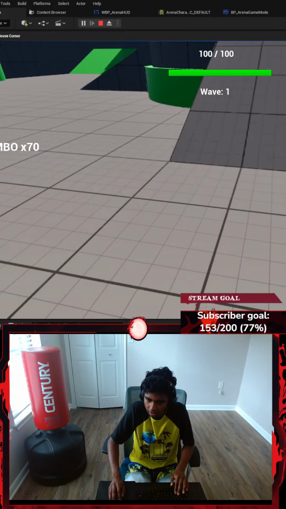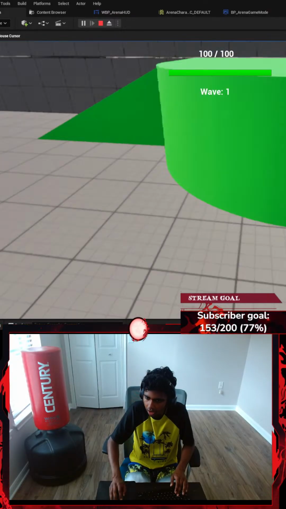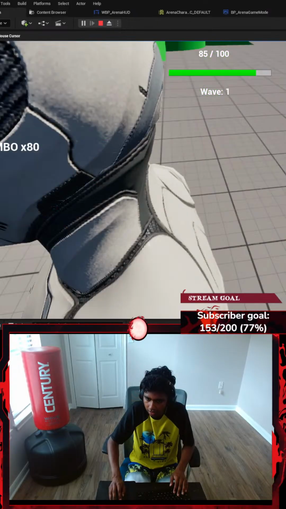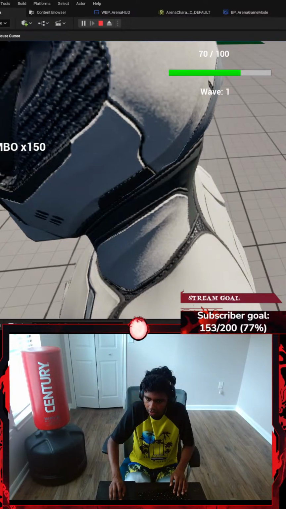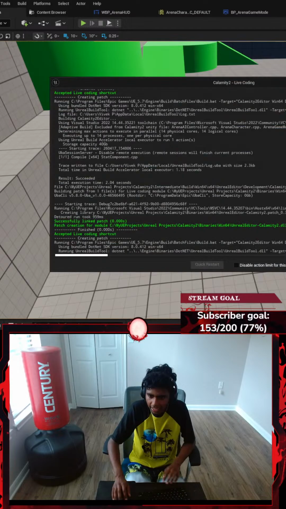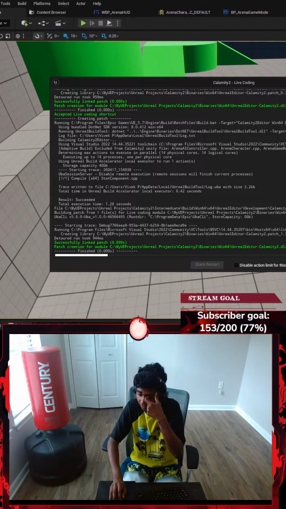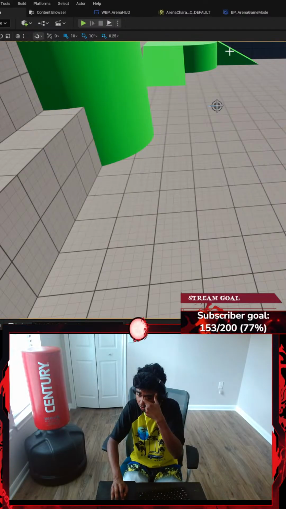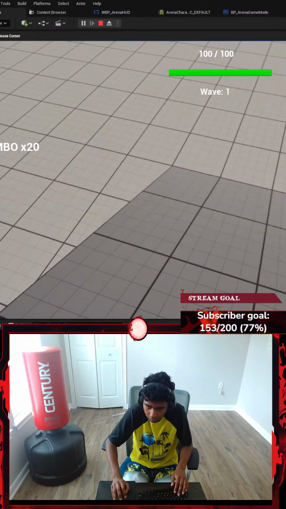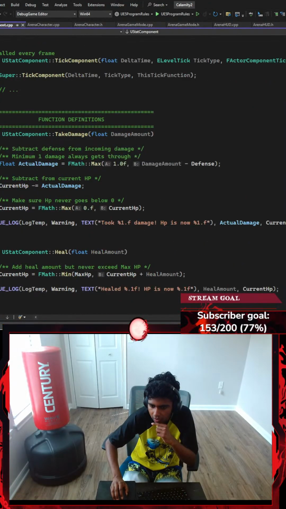30, 40, 70. Wait, am I dealing? How much damage am I dealing? What? 20, 70, 80, 90, 100. Wait, I'm still dealing 100 damage, right? Oh wait, did I not go with Control Alt F11? I think I compiled, right? Yeah, I'm pretty sure I compiled. I should be dealing 25, 50 type stuff. 25 seems like a pretty base damage. I did change my damage.